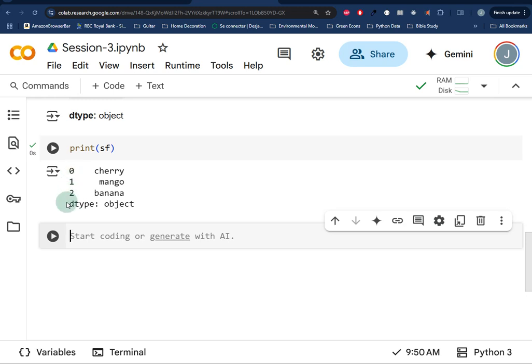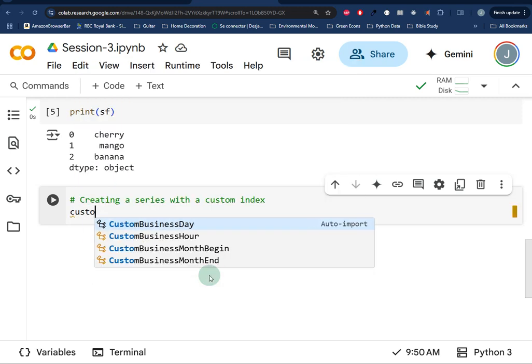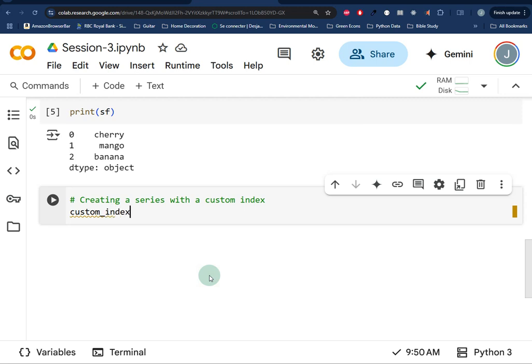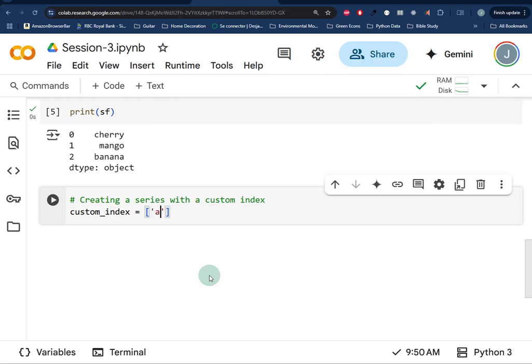Now we are going to define an index. So basically, I'll just say creating a series with a custom index. So let's create a custom index and assign it to whatever we have there. I'll just say custom index. It's another list, so I'll give it A, B, C. Now you see this is just what we have. We have A, B, C. So I'm going to stop there.